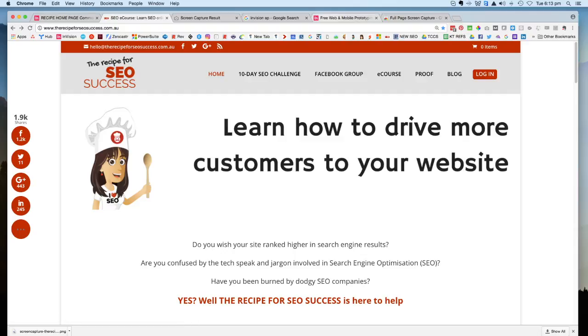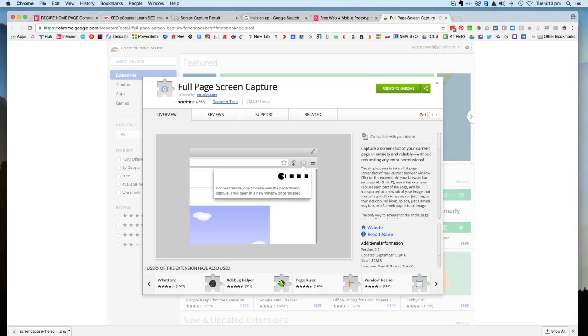Well, the first thing I do is use a Chrome tool called Full Page Screen Capture. So just go to Google and type in Full Page Screen Capture, Chrome bar, and it'll bring you to this. And you just click add to Chrome. I've already added it, so it's there, and it will add a little icon. You see this little camera here? That is my Chrome full screen capture. So that's the first tool you're going to need.